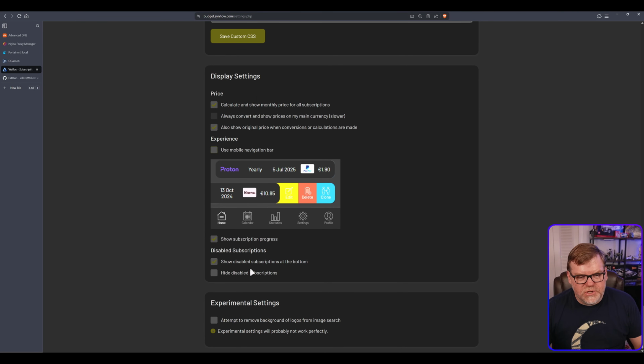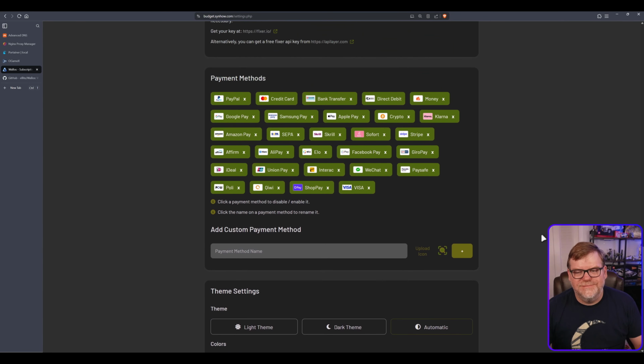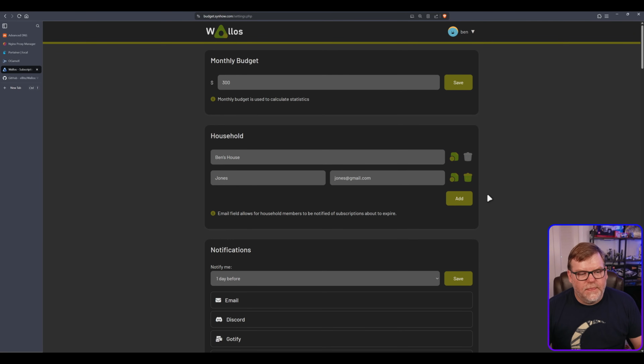Then you have your show subscription progress. And a lot of this stuff I'm not going to really disable. Obviously, I don't want to hide some really good information, but you can if you want to. You can hide disabled subscriptions. Maybe you don't want to see them. Or show disabled subscriptions at the bottom. So adjust the way that it lays out. And then, attempt to remove logos from image search. Yes, please. I know it's experimental, but still, it's kind of cool. All right.